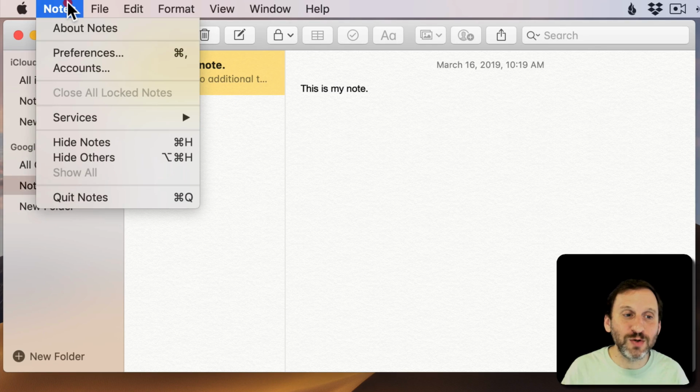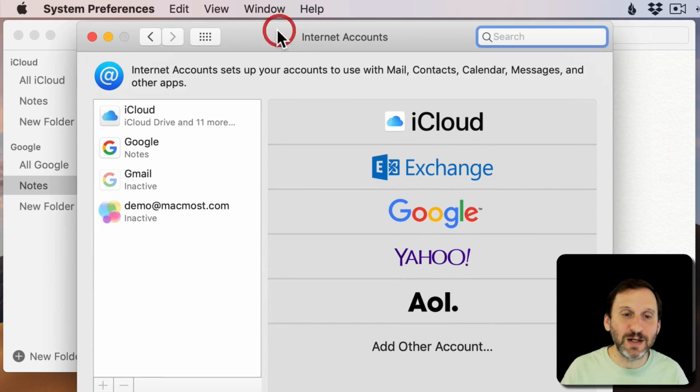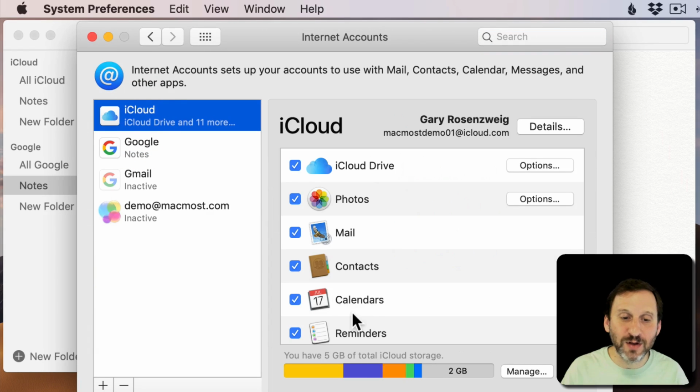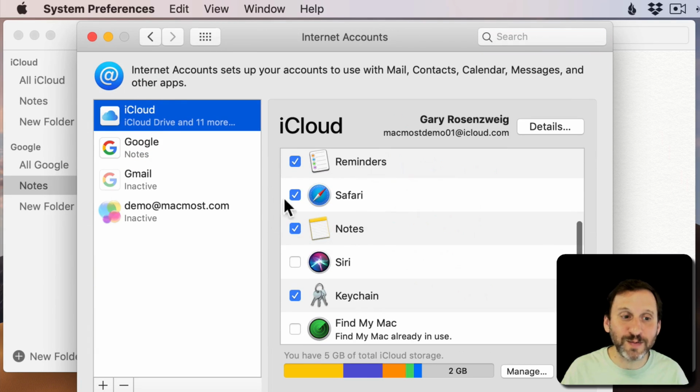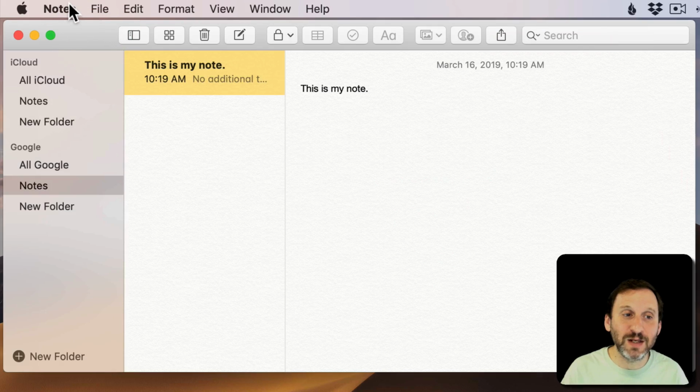If you go to Notes and Accounts, it actually takes you to System Preferences. And it jumps right to Internet Accounts there. And I could see there I've got my iCloud account and I have Notes selected as one of the options. And in my Google account, you could see I've got Notes selected as one of the options there. In fact, it's the only one I'm using here on this test account. So that's why I have both of those showing up as accounts in Notes.